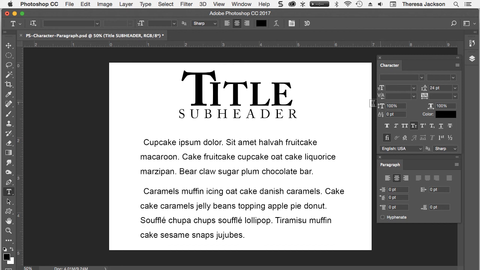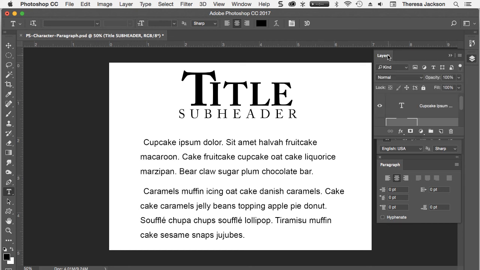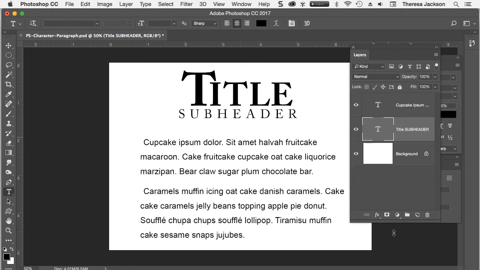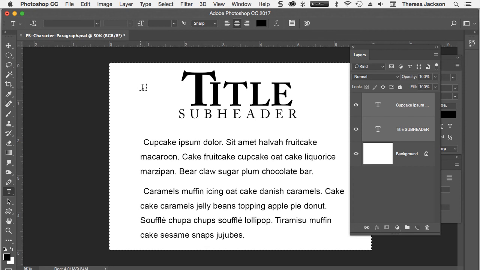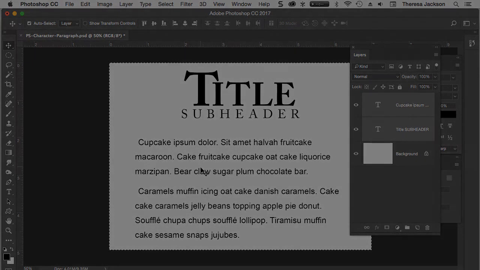Now that I have my text the way that I like it, I want to make sure that it's centered on the document. So I'm going to open my layers panel here so that we can make sure that both of these layers are selected. I have the title layer and the paragraph layer. I'm going to select both of them, and then I'm going to do a Command A to select everything, and that would be a Control A on a PC. If I switch to my Move tool, I have an option here to position these. I'm going to pick this one, which will center everything on the document.